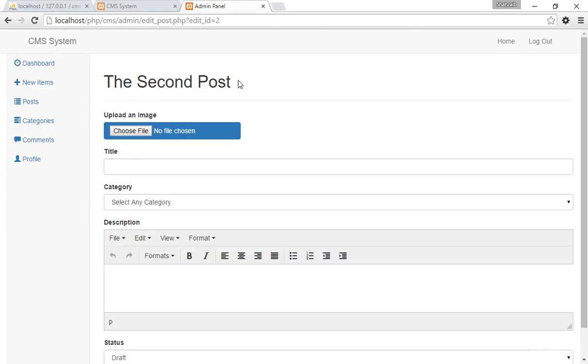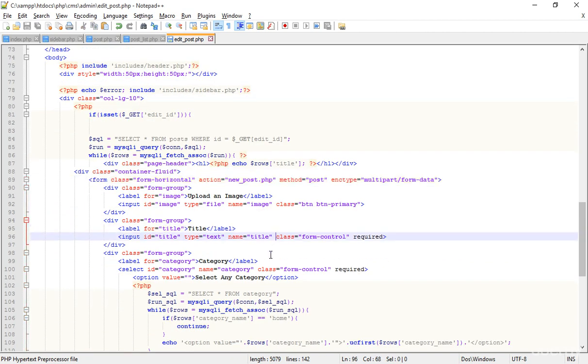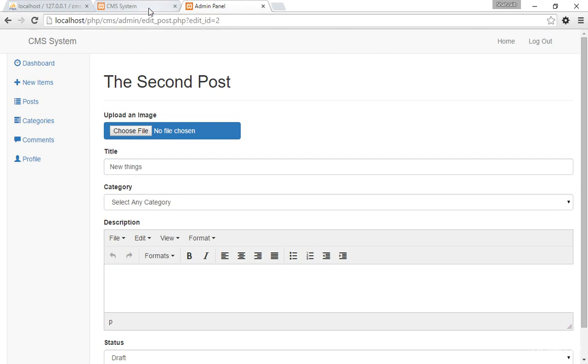Now I'm getting the second post. This is the title. Now we can update the title as well here. So let's go there. Instead of just getting the title, I'm adding a value. In the value I can type anything, for example, new things. Save that, go to the browser and refresh that.